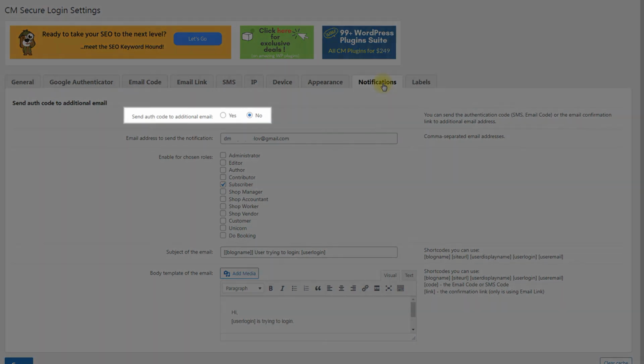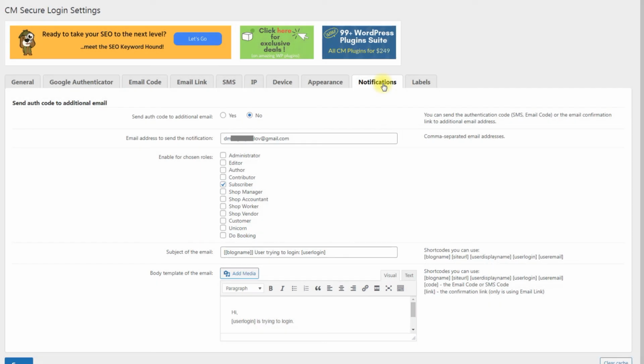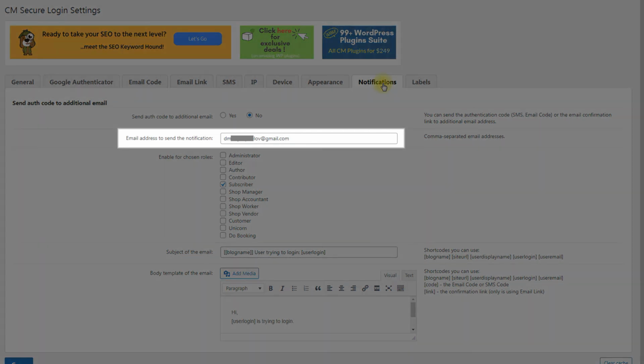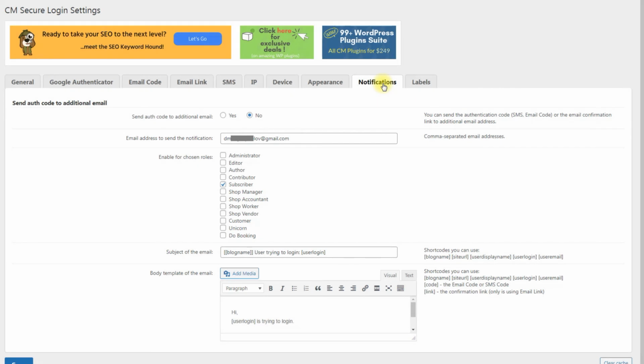Send out code to additional email. Enable it to send the code or link to additional email addresses. Email address to send the notification. Write here comma-separated email addresses. This setting will only have effect if the previous option is set to yes.